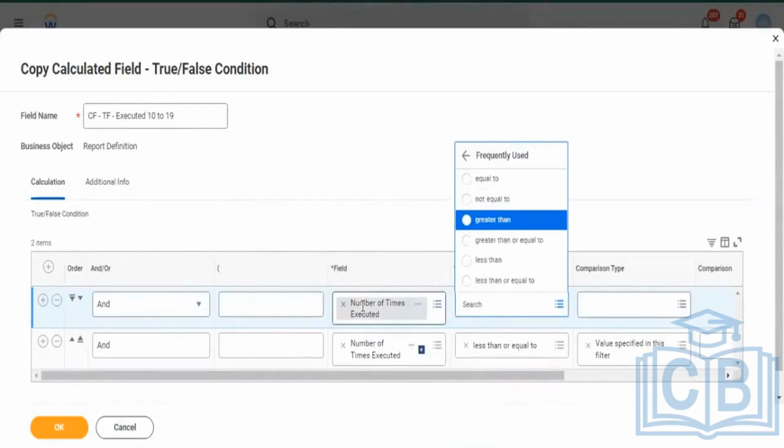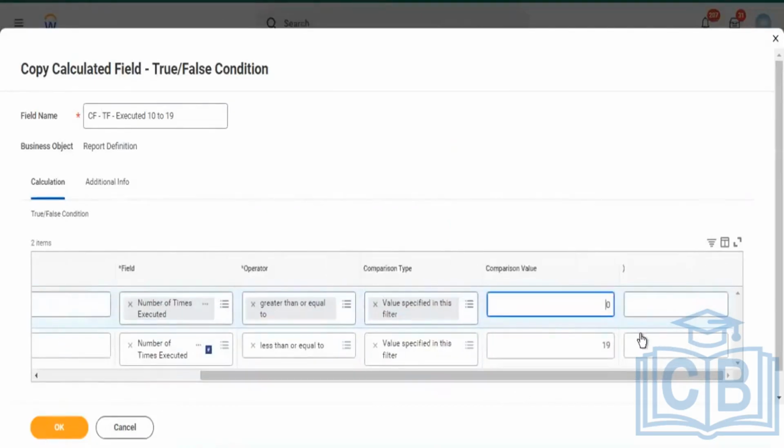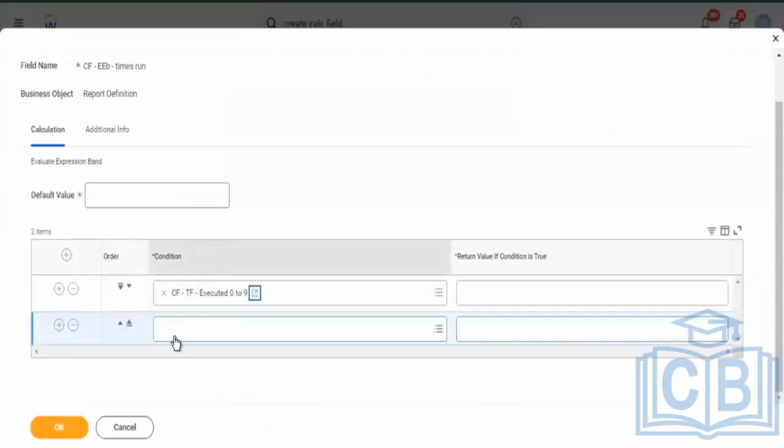Greater than or equal to. Right? This second condition would basically check a report that has been executed more than 10 times, but less than or equal to 19 times. This is my second condition. Now I can copy it and add it to my eval expression.